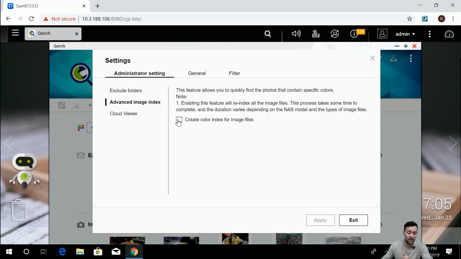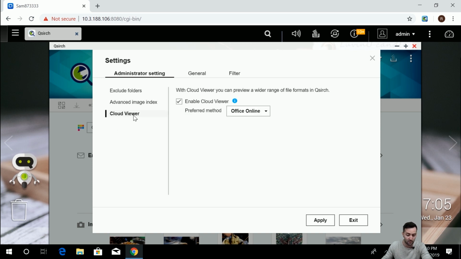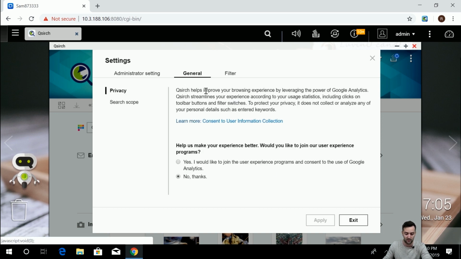For example, you saw a photo that was dominated by the blue color, but you don't remember exactly which photo it was. Use this feature. So I'll enable it here. And we have the cloud viewer. The cloud viewer is the one with which you can see Excel files, Office Online and other Google Docs. So I'll apply this one.